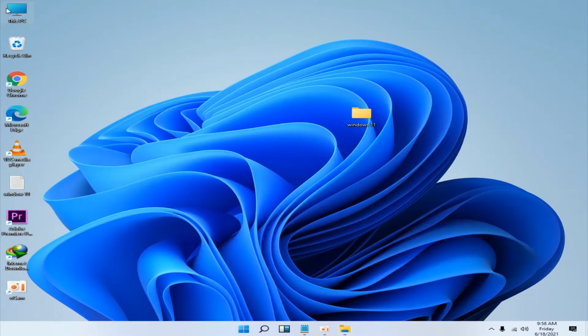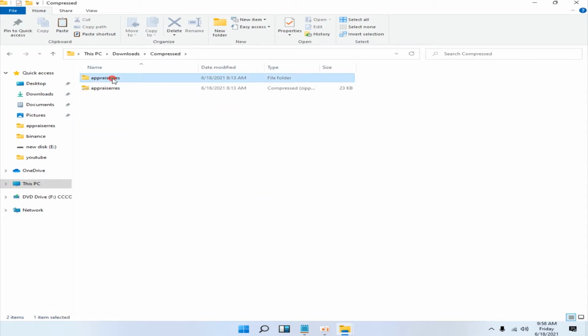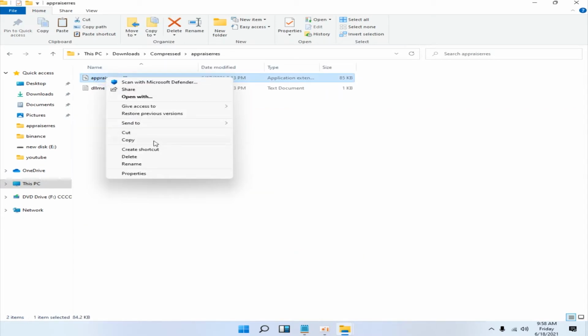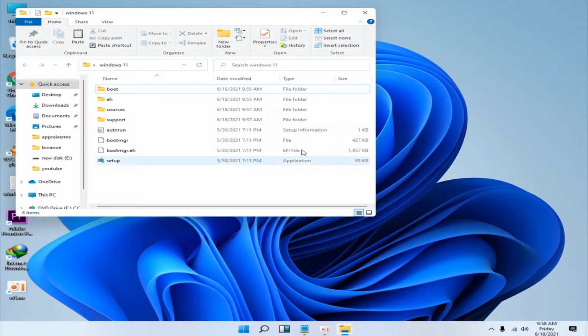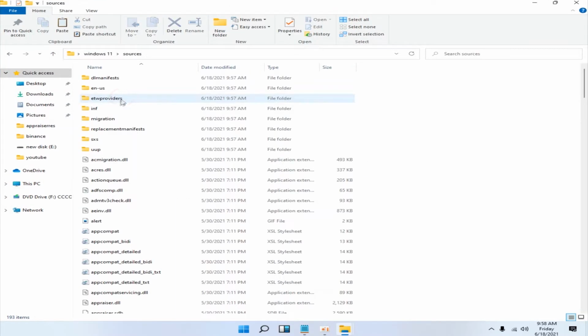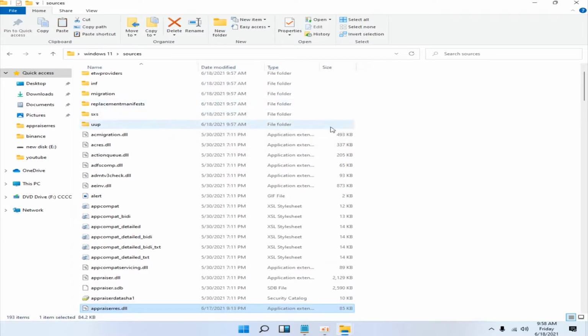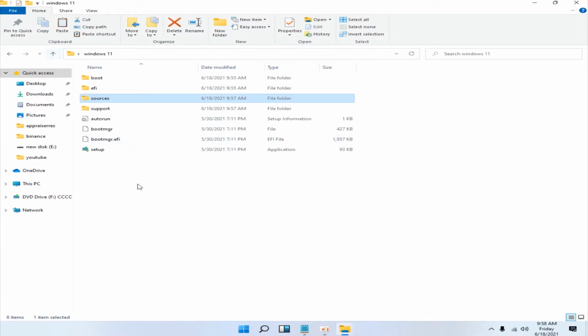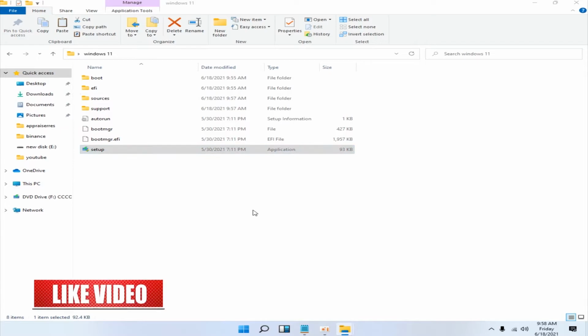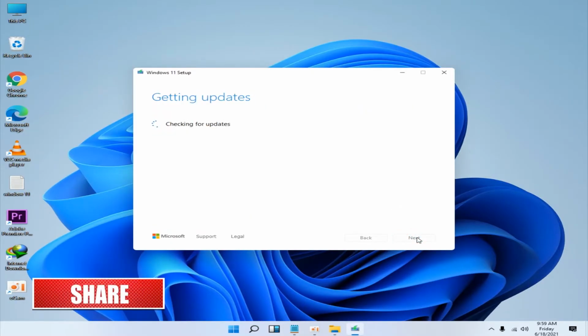Now what we have to do is download another DLL file whose link is also given in the description. Just copy this file and go to your Windows 11 folder which you have recently copied, go to the sources folder and press Ctrl V or paste and replace the file in the destination. After that, go back and simply click on setup. Click on yes and wait for a while. Simply click on next and it will check for some updates.